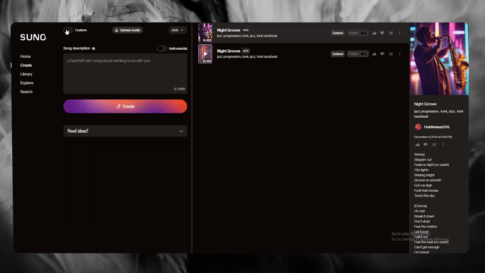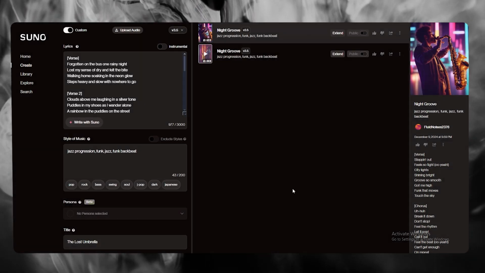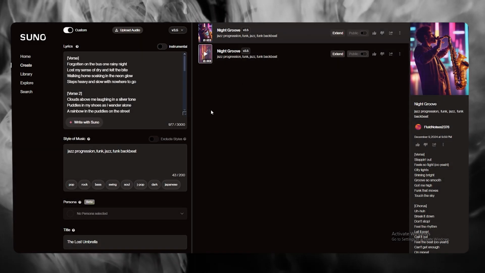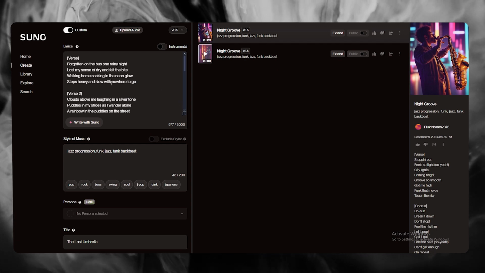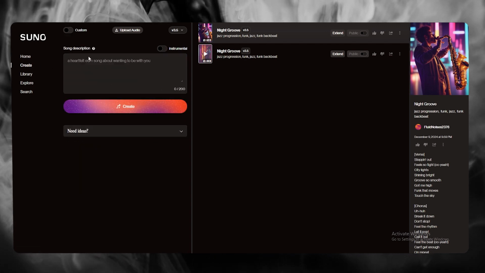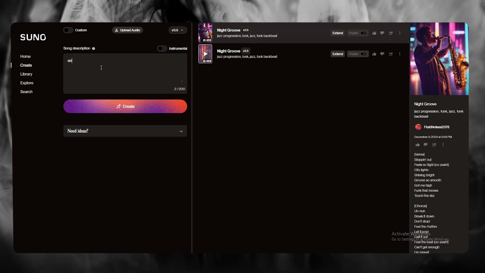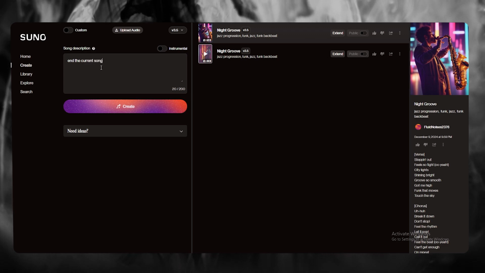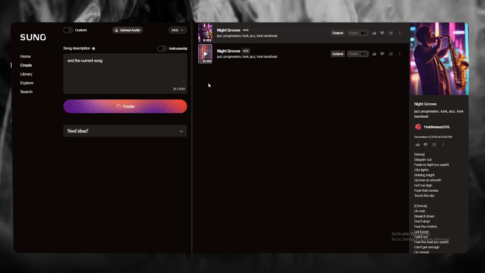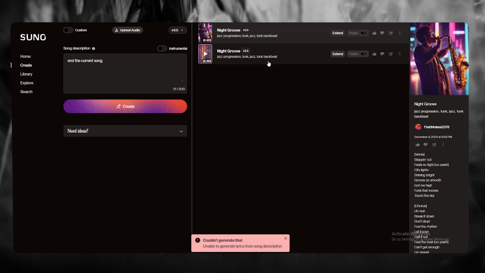Or even if you don't want to get into the customs of it, and you don't want to go into the bigger detailings in it, what you can simply do from there is just come over, turn off custom, and right here you can go ahead and write end the current song, okay? So you can simply go ahead and write that, click on create, and it's going to end this Night Groove song that you have going on up here.